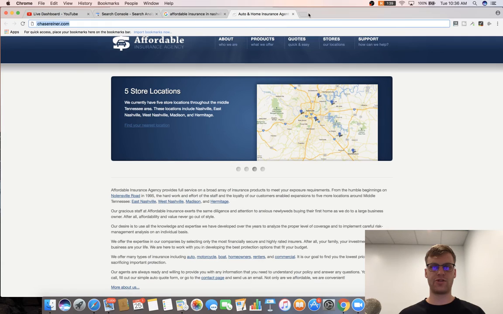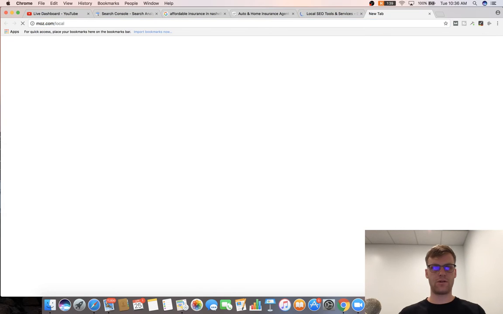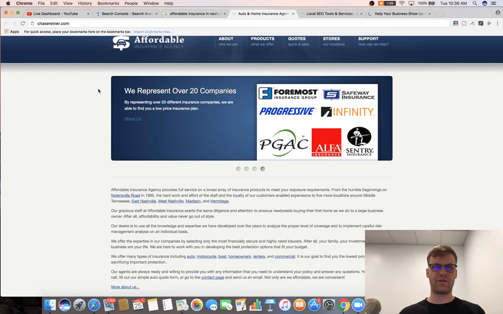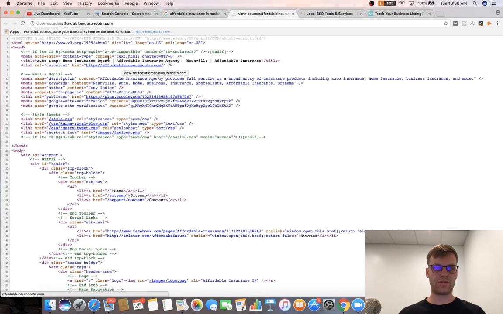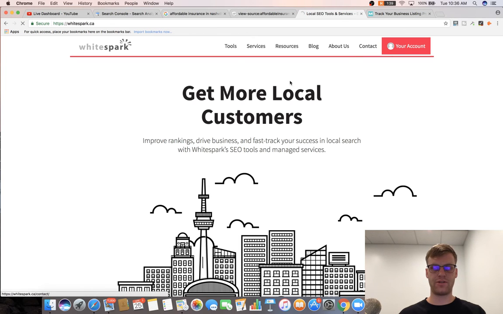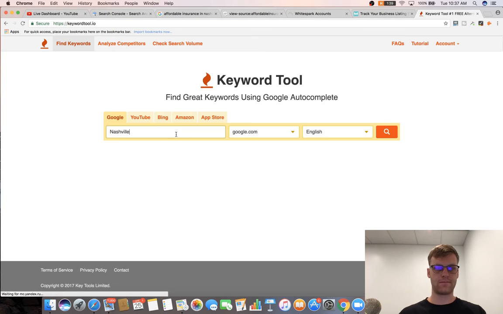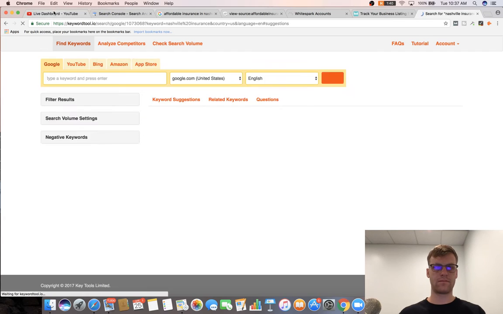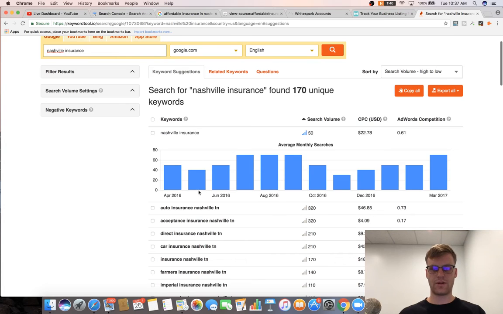So the next thing we're going to do is go to Whitespark and Moz Local. So we'll just go to Moz Local, and then of course we have to grab the keywords. I'm just going to go to the page source because for some reason this is not letting me see this. So we'll just grab the keywords, which for the home page we're probably going to want to transfer over. It's going to be Nashville Insurance, I believe. We can just double check that with Keyword Tool. So you can see there's different types. We'll just do this one, the auto insurance.